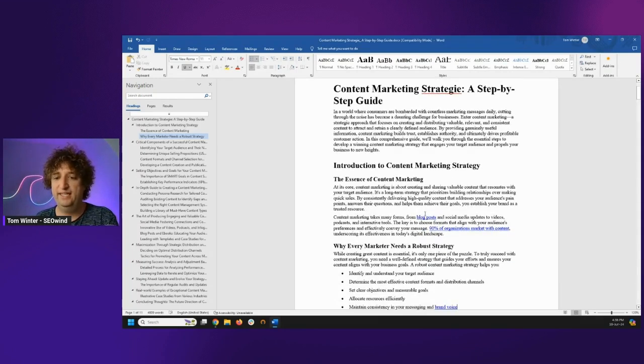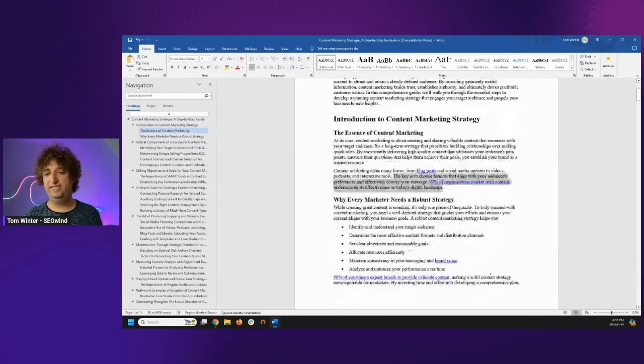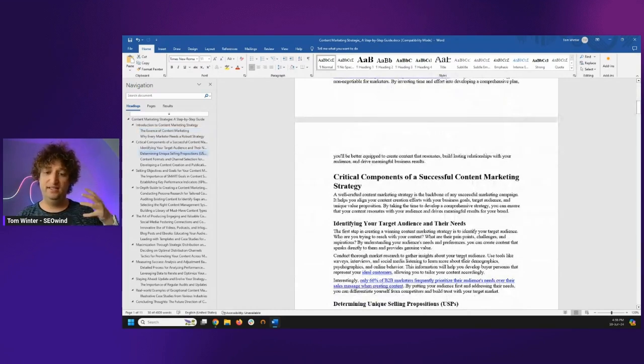So as you can see, we added internal links. For example, this links to the SEOwind anatomy of blog posts. We have some data. So 90% of organizations market with content. We are adding this data straight into the article in a seamless way. We have more links, internal linking, more data, because this is really important to prove your point with data. The better you do it, the more likely the content that you create will be valuable. So this is how it looks.